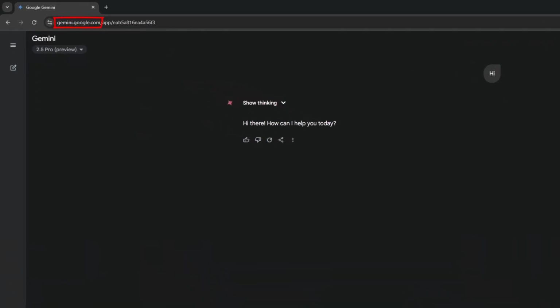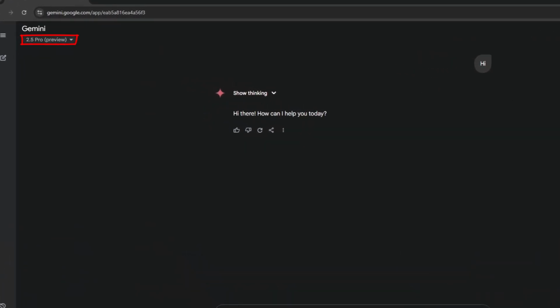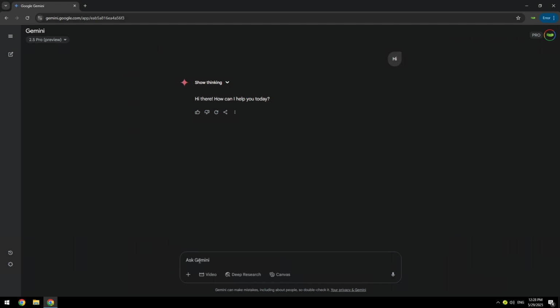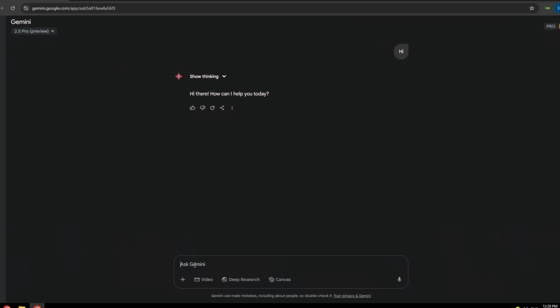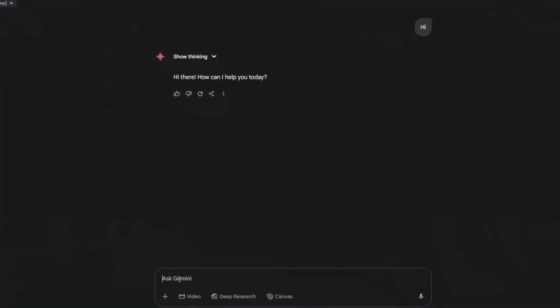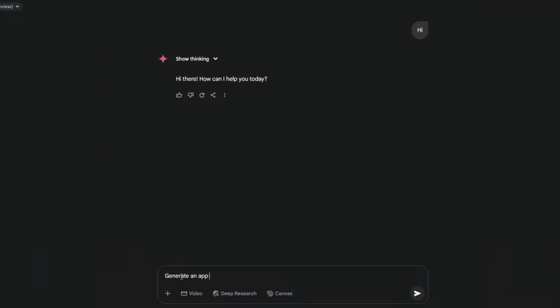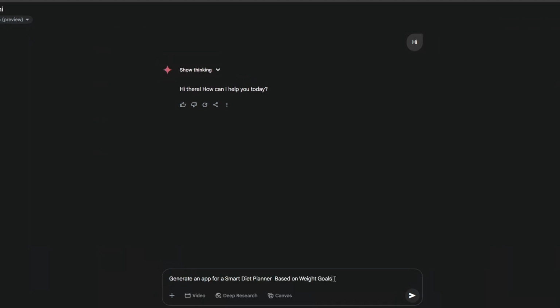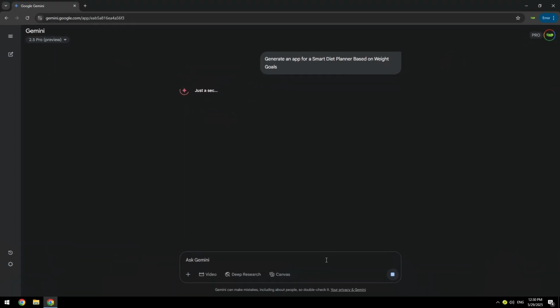First, we go to gemini.google.com. From the left menu, we select version 2.5 Pro. In the Ask Gemini section, we enter our prompt. I want to build an app that takes some basic user information, like height and weight, and gives me a diet plan. So here I give a simple prompt like, generate an app for a smart diet planner based on weight goals. We wait for it to build the app.